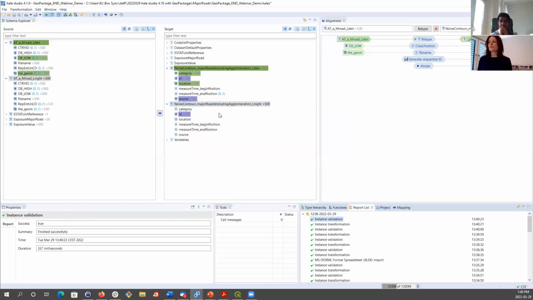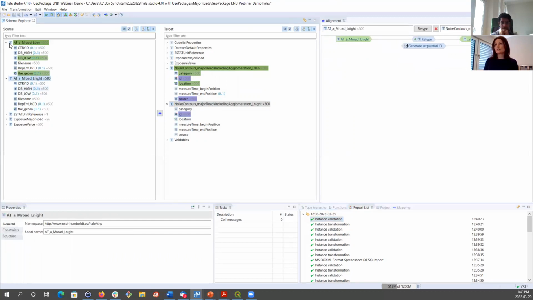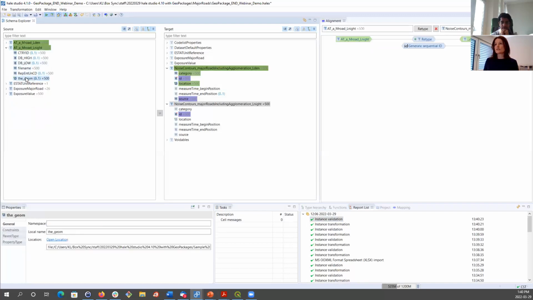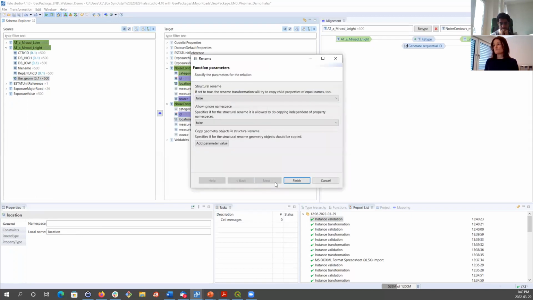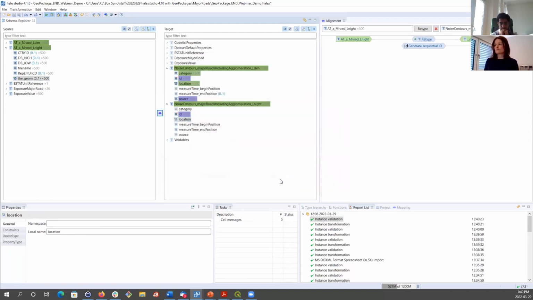Okay, so now that I've mapped the type level property, I'll move back into the properties. So here I have the ID. Next, we'll do location. So again, now working on M-Road LNight, I'll take the geometry from that shapefile and map it to the location here using rename.